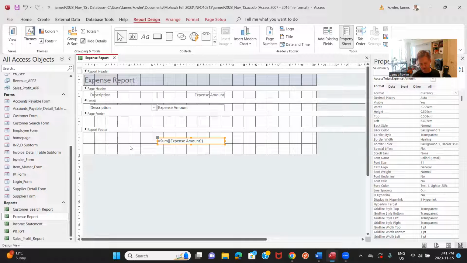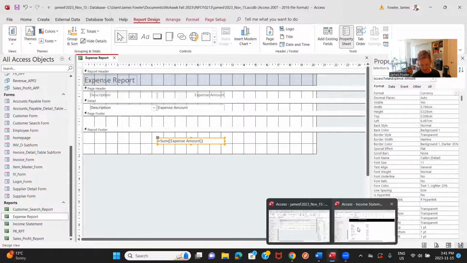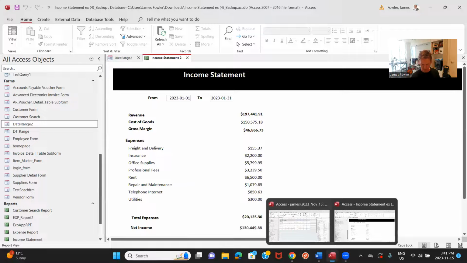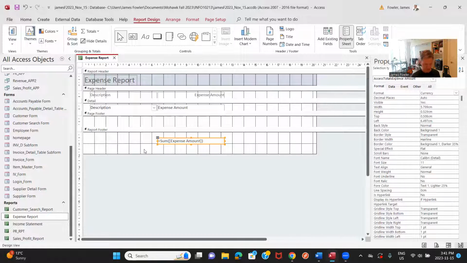Now, just as a reminder, looking at this, this is just going to show us the number here. But what we're going to want to do now, guys, just like we did up here, is add a label to it called total expenses so that the user, when they're looking at the income statement, knows what that number's for. Okay, so I'm just going to click off.